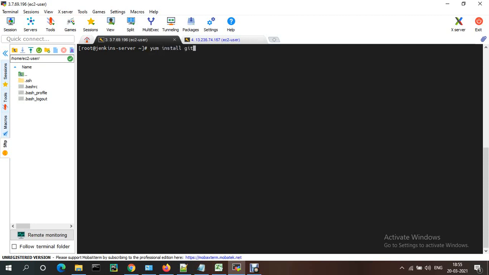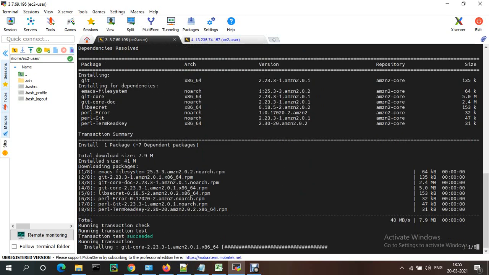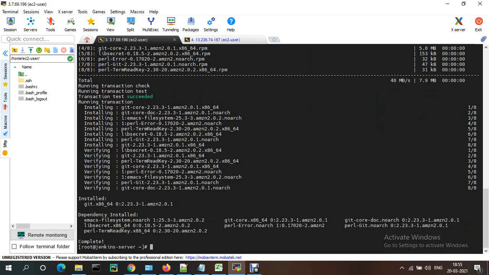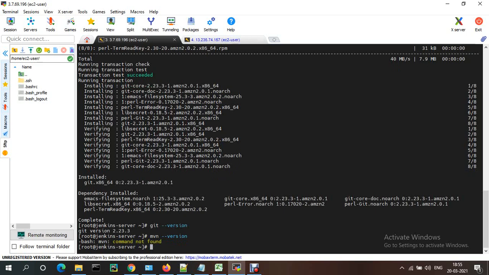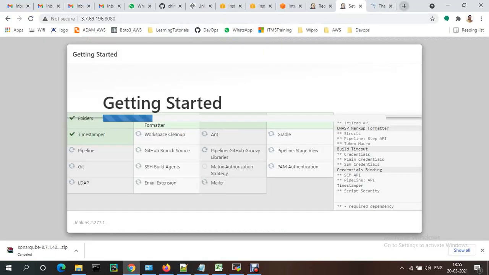Install git -y. So Git is installed. To check that one, git --version. Okay, Maven is not installed, so we just need to install Apache Maven on this server. Okay, let me install Apache Maven.